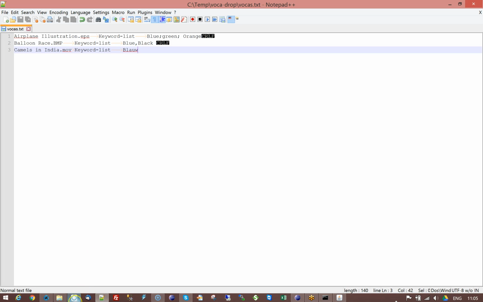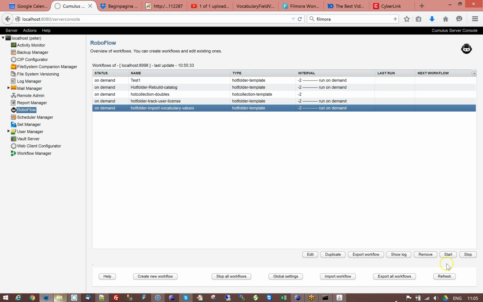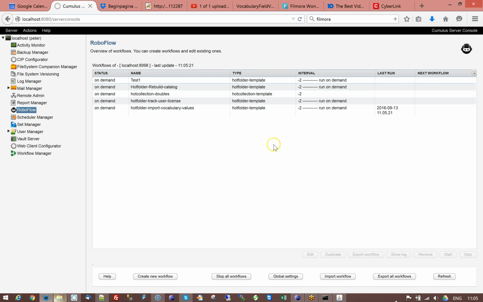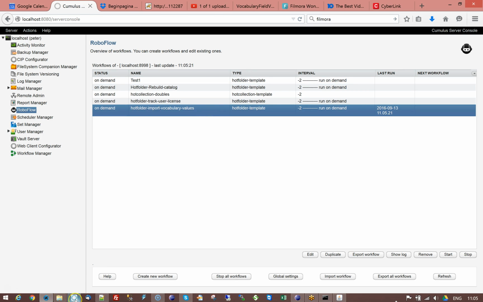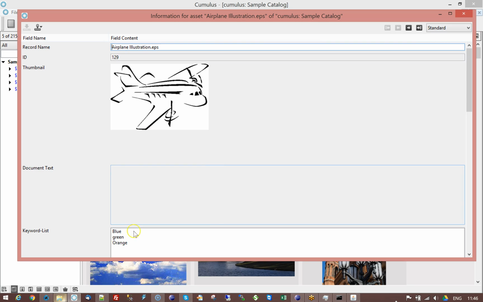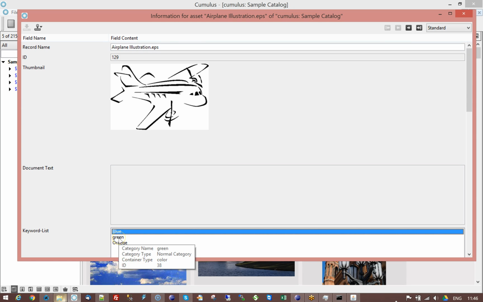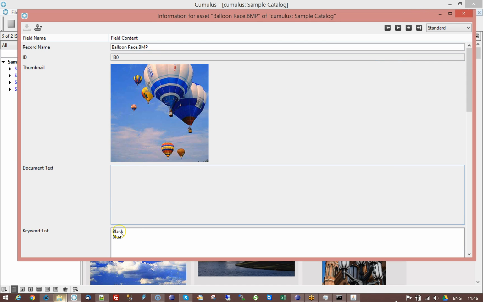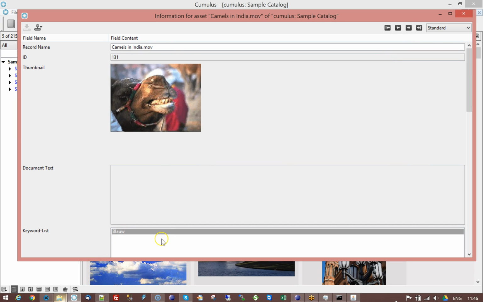If I now run the workflow, then we will see what happens. I will show you the workflow itself in a minute, of course, but just as a first getting to know how it works, I'm just running the workflow. And you can see that it has added blue, green, and orange. For the other one, it added black and blue. And for the third one, it just added blue.